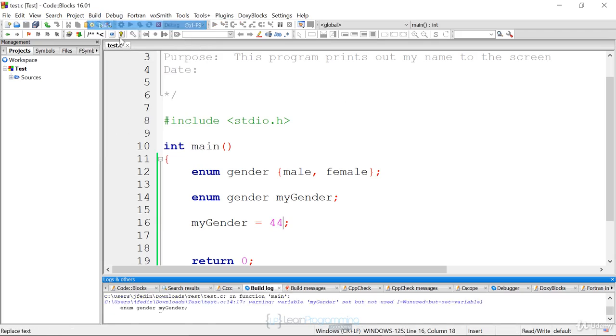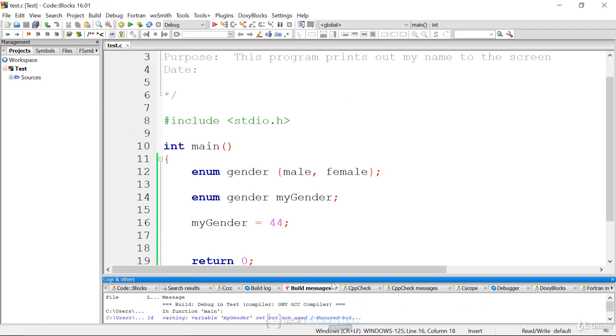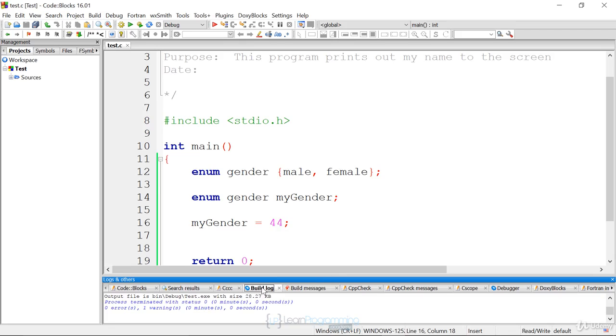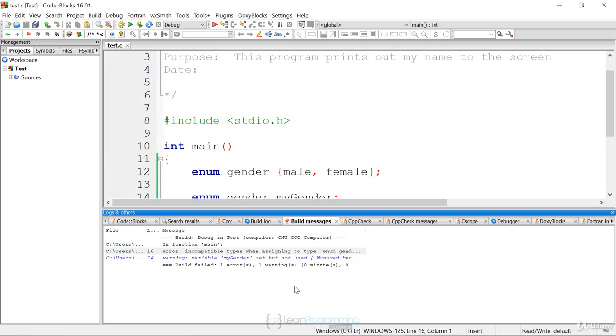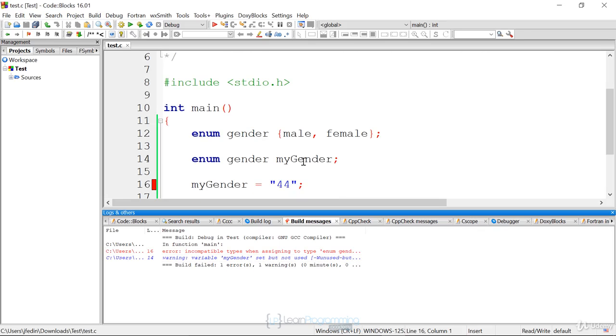Now if we try to build this, you'll see that it built okay without an error because it was an int. But if we try to put in a string or something, it's going to say incompatible types when assigning. So there's an error there. It's probably hard to see. But basically, we're not allowed to assign it a string here because it's not the right type. You can only assign it male or female.